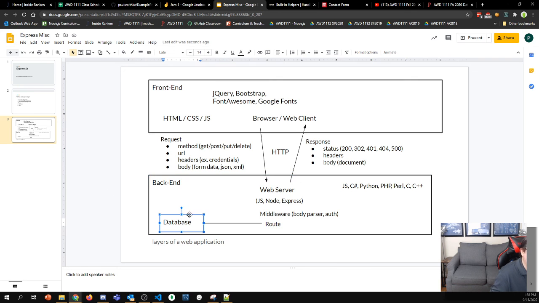I was just saying the database is back here as potentially a different server, different machine. So that usually connects to your route. The route will then usually say, hey, I need to go get this data, or I need to go save this data. Maybe you're editing an article or you're editing a product in your store. That then needs to go to the database to actually initiate that action.